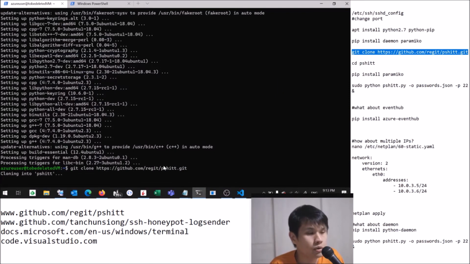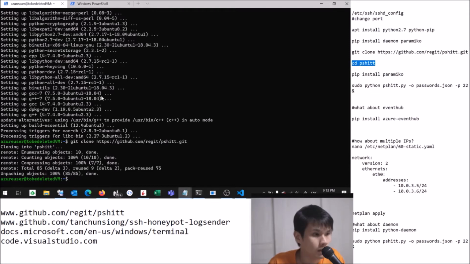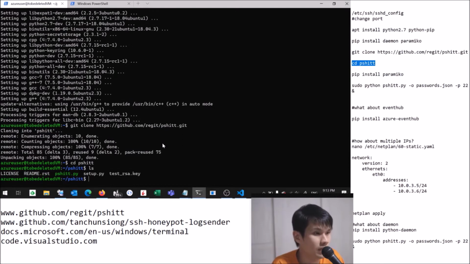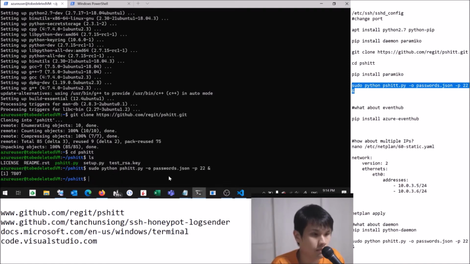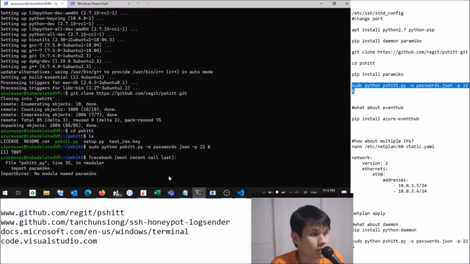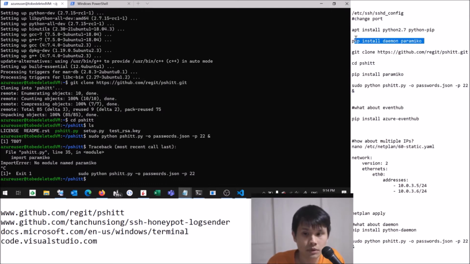I'll do a git clone in my home directory. I'll go into the directory itself, do a list. You can see that it's running on Python. The next thing I can do immediately would be to start running the service. If I go ahead and run it, it complains to say there's no paramiko. Previously, when I tried to install paramiko, remember Python pip was not installed, right? So I will try to install both daemon and paramiko.